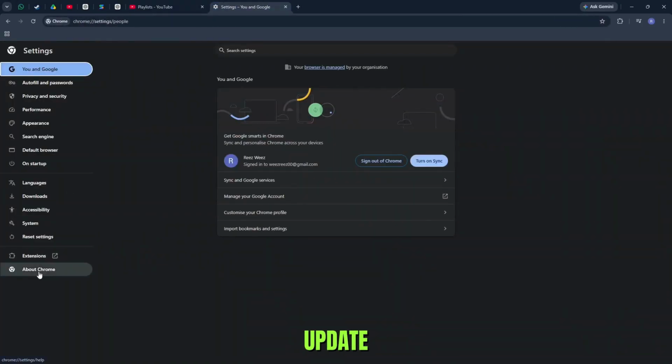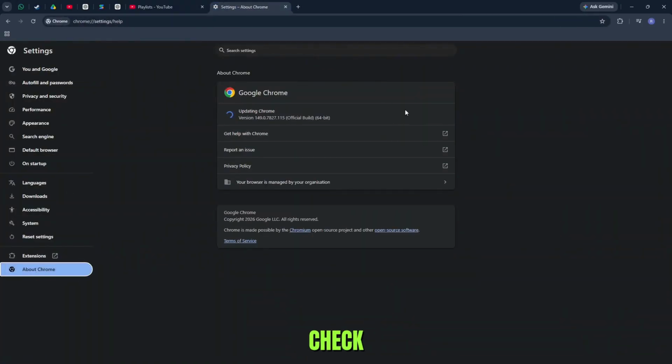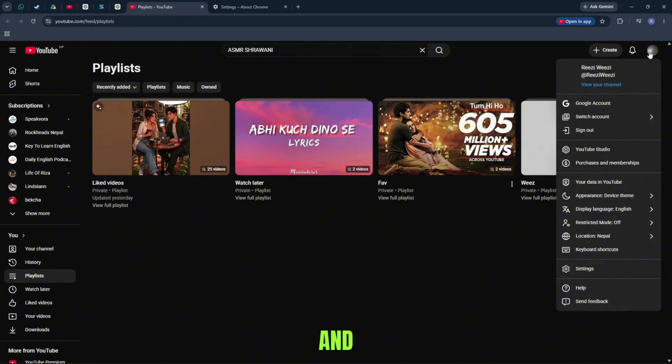Next, check for app update. If you are using the browser, check for browser update. If any updates are available, just update it. Lastly, sign out of your YouTube account and sign back in. This refreshes your account session and can fix certain playlist related errors.